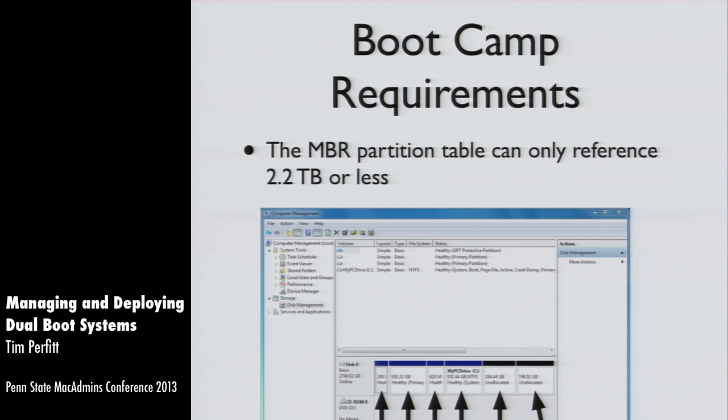That doesn't mean Windows can't. If you're on a GPT, or if it's booted up in EFI, it could reference, I think, whatever's above terabytes. What's the next 1024 above terabytes? Petabytes? You can go to petabytes. But because you're booted from this master boot record partition table, it can't go past the 2.2 terabytes.